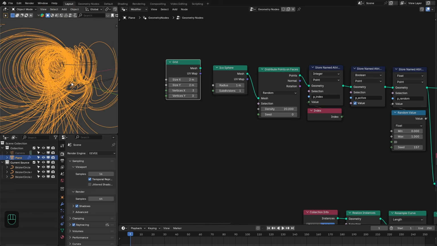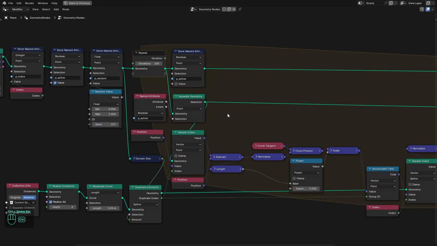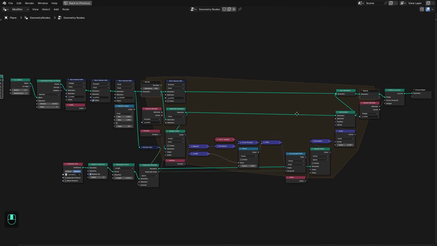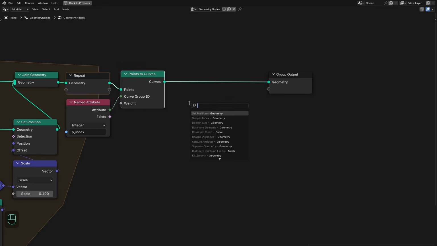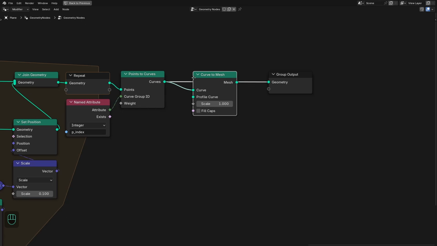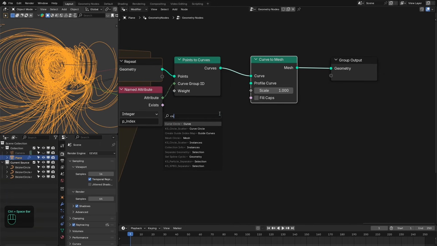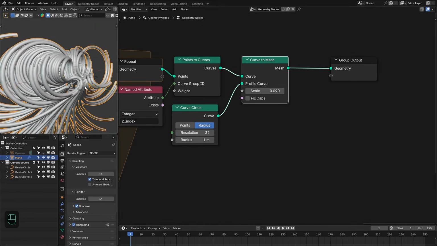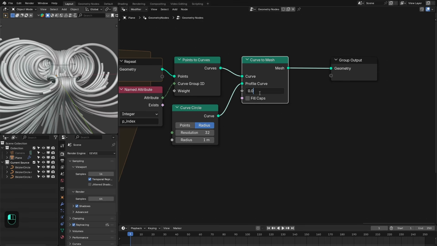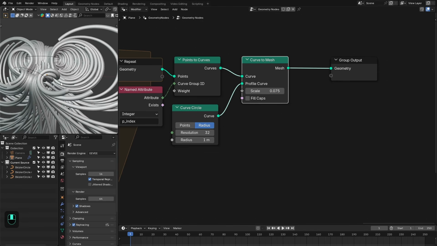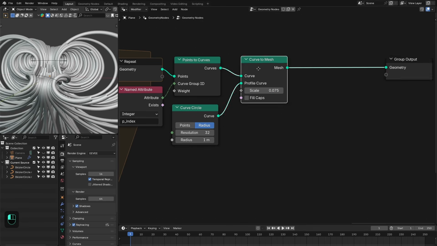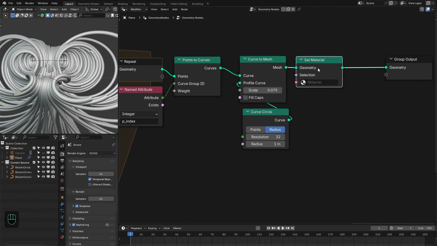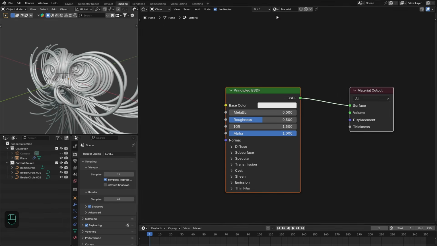So next we're going to add the nice material to this. So let me first show you the complete node setup. Okay, so this is our node setup. So here we're going to add the curve to mesh node, and then we're going to add the curve circle for the profile, maybe 0.075, yeah, something like that. And after that we can add the set material node, and let me add the material to this.